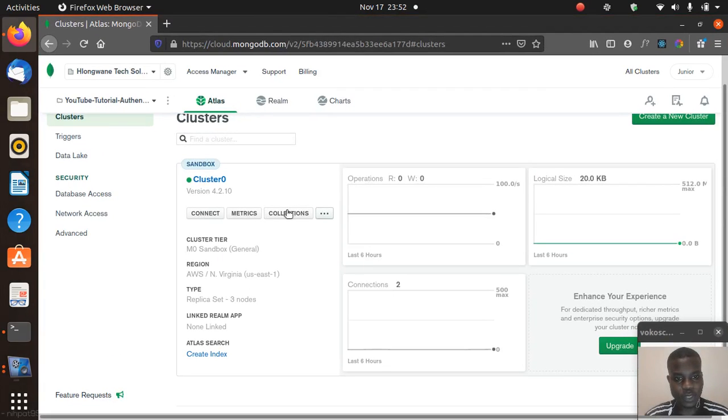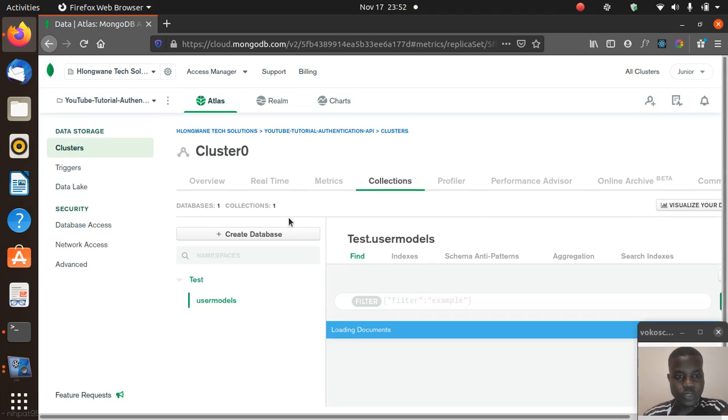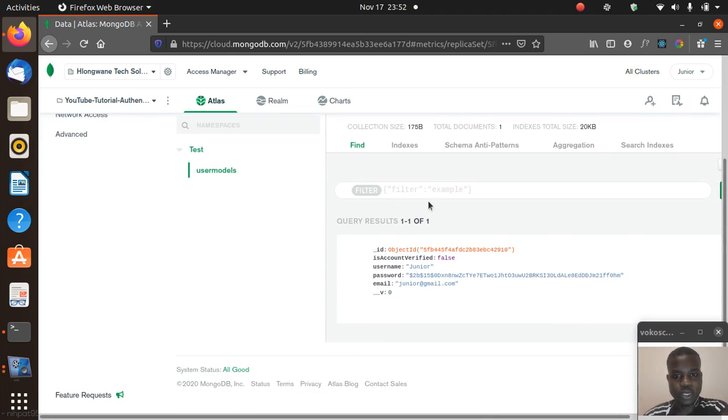Alright, so we come to collections, and I don't know why this thing is slow, man. I don't know why MongoDB is slow. So now we come to collections, and then we have our user model, and then here we have our user.